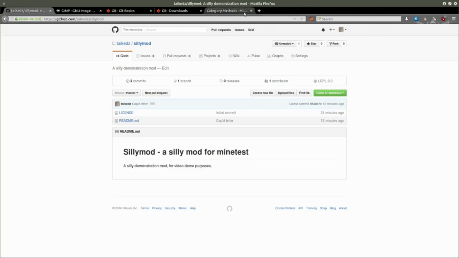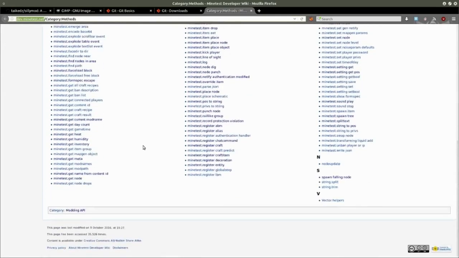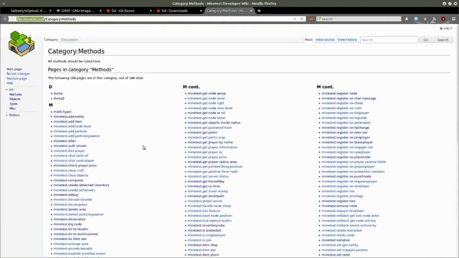I can close these. The API documentation for Minetest is at dev.minetest.net. The page that I frequently come back to again and again is this methods page. So you can bookmark that for future reference. There's a lot of methods that we can use. Methods are functions, as they would otherwise be called by some people. Method is another way of calling a function in a certain context. And all these methods allow you to do things.